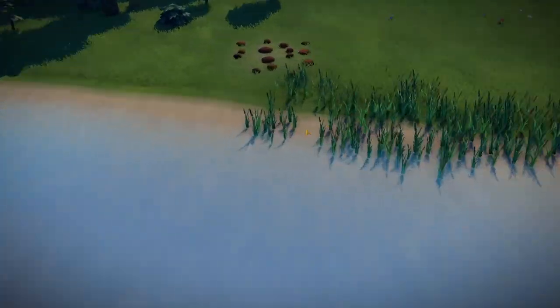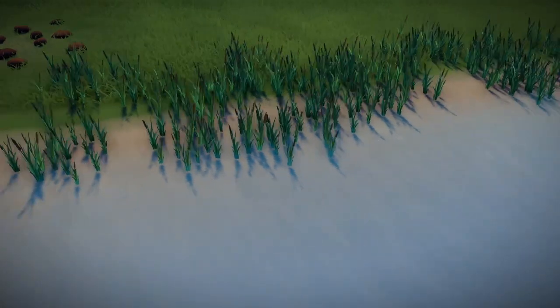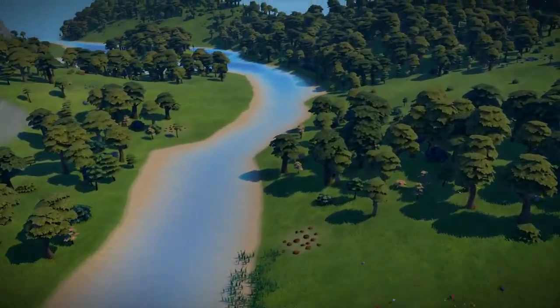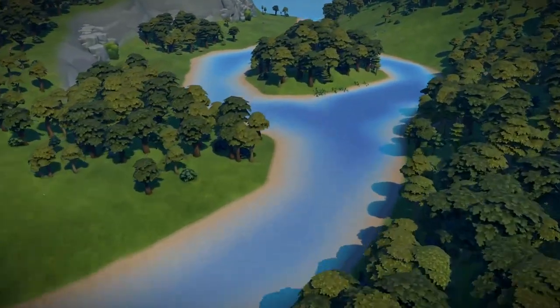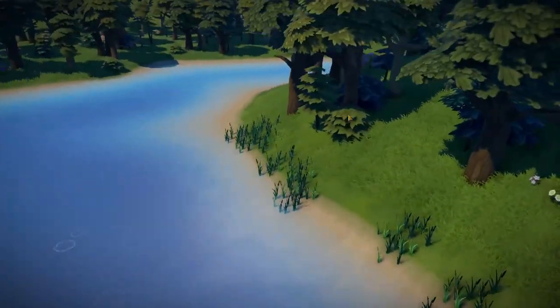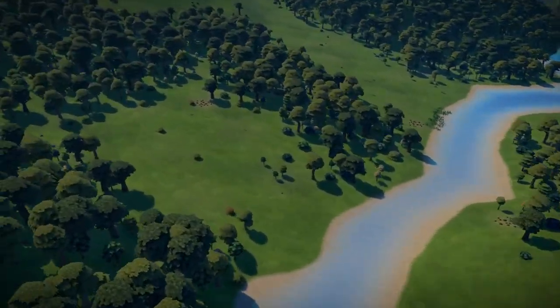These reeds are very simple. They're just two planes kind of pasted together, but you wouldn't want to have, you know, more than a couple thousand of these on a map. It's going to slow down the game from a performance perspective. So I opted for more widely scattered, but still very accessible reed deposits.